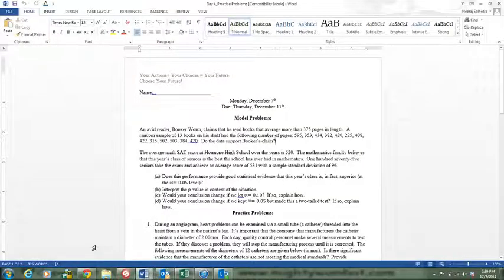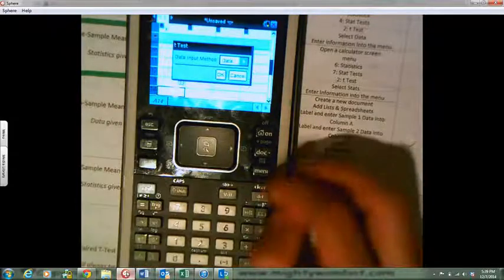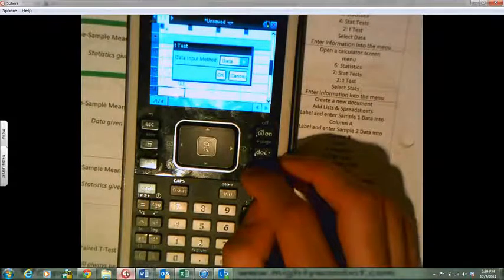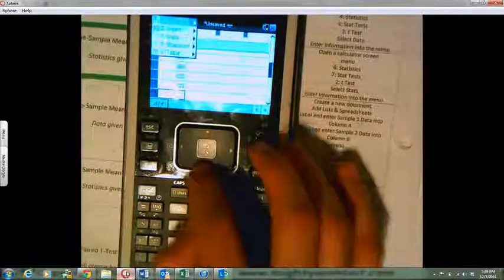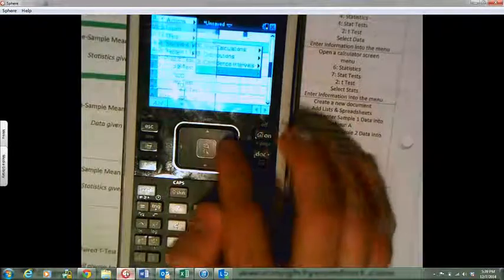384, 503 was missed. Oops, 503. It's going to throw the data off a little bit. Go back and change the other one. 503. Then it says menus, statistics, stat test, t-test. We're using data. You guys can't see this. So we go menu, statistics, stat test, t-test.